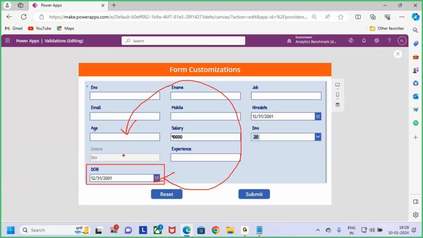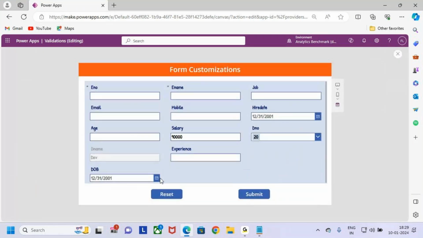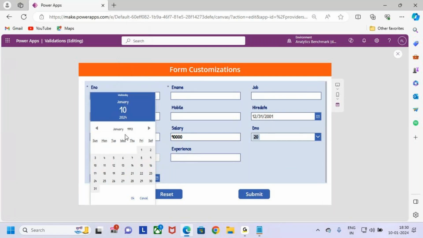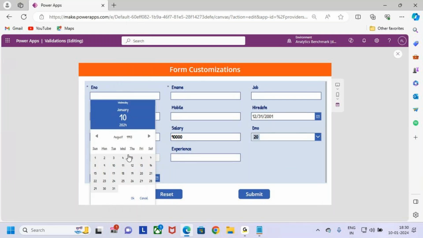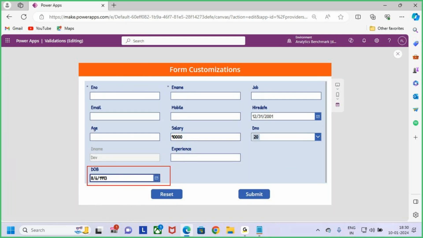So how to get it? Let us say I'm entering the date of birth. Let us say the year I am selecting here is 1992 or 93. And what is the month? Let me select the month as August. And what is the date? Let us say I'm selecting the date as 6. Now click on the OK button. Now see, what I'm selecting is the date of birth. I'm entering the date of birth.